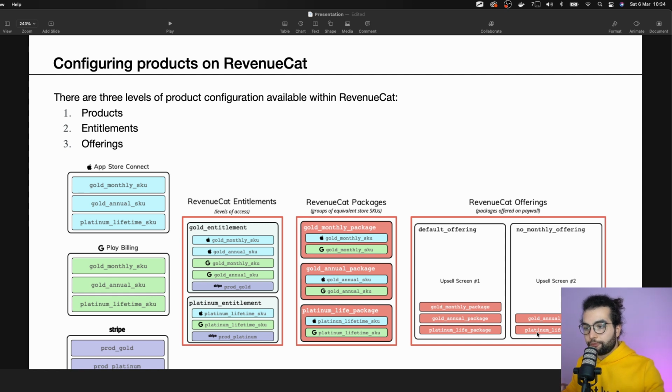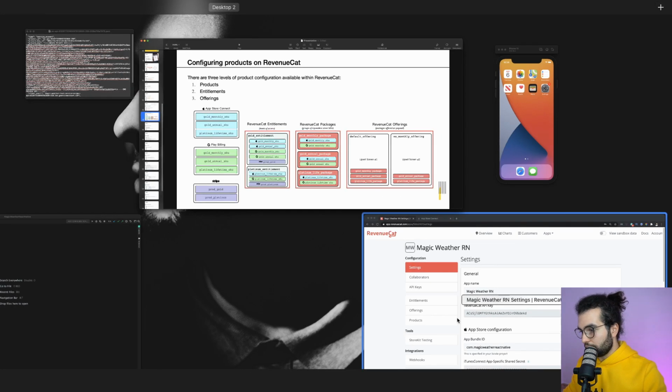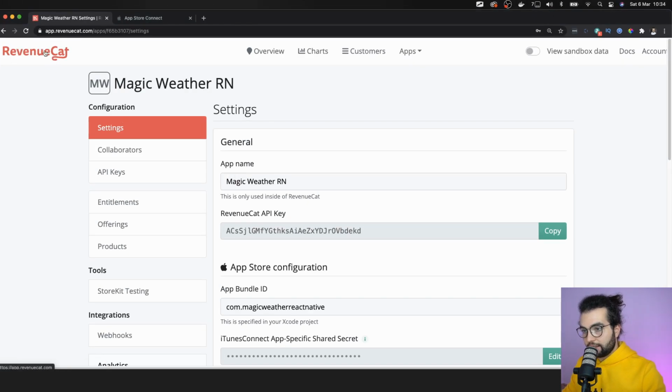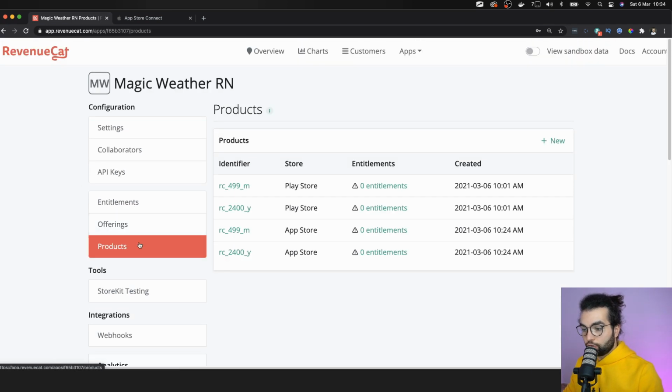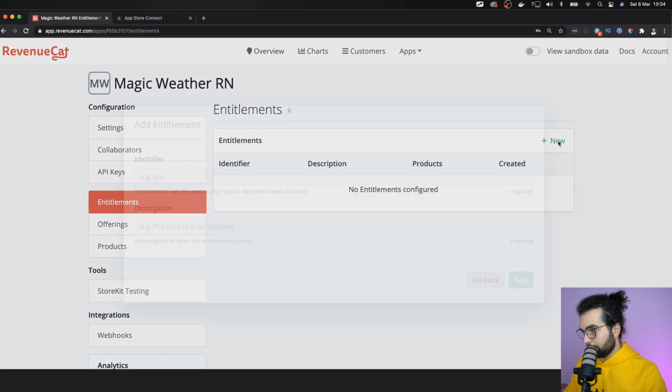So I hope the theory about products, entitlements, and offerings is clear. Let's now get our hands dirty and implement them, and probably it will make more sense when we do so. So let's go to the RevenueCat dashboard. And first of all, go to the products, and we see that we have already created all the products that we will need. Let's go and create the entitlement that we will need.